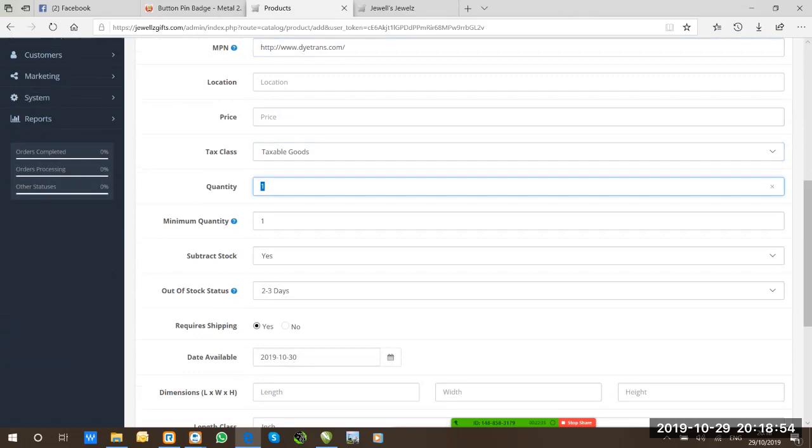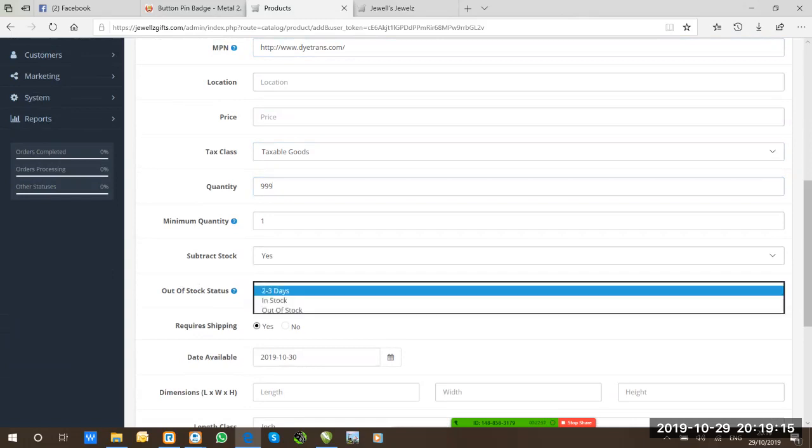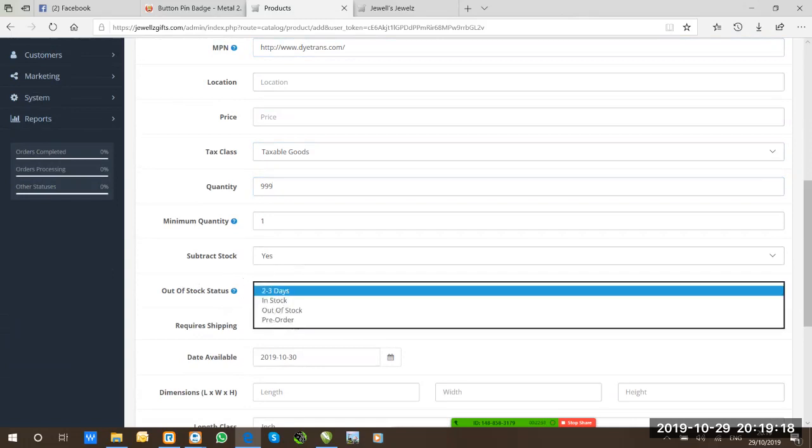Quantity, if it's a seasonal item, you can put in there the quantity that you have. For example, mugs, you're going to be doing all year round. So we'll just put 999. Subtract stock, yes. If you run out, how long will it take you to get some more? Well, it'll be 2 to 3 days, 4 days, depending where you are. Conda is based in Alabama. So it depends where you are from there. Okay, so how fast you can get some.